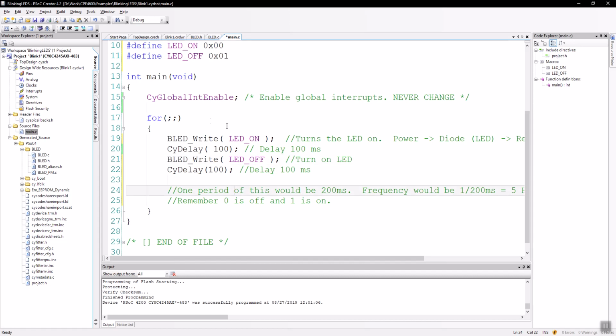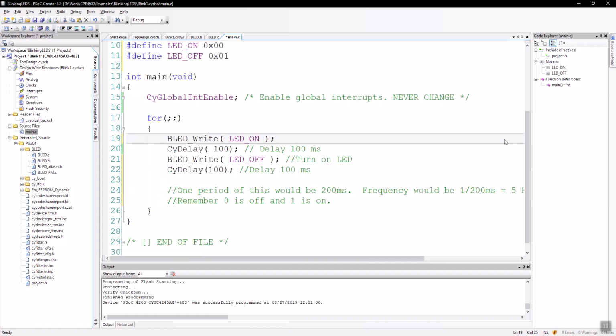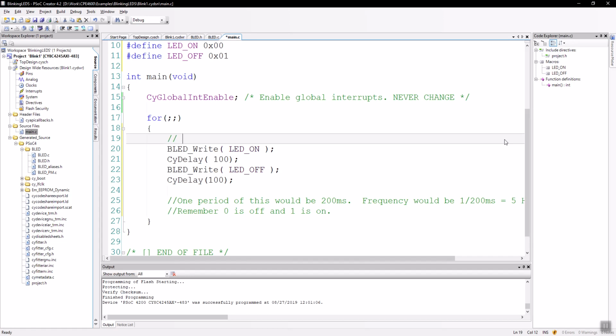Well, clearly, as far as readability of this code, reading this is much clearer: BLED write LED on, of course it's turning the LED on. In fact, I could probably get rid of this comment now because it's clearly turning the LED on. And we could even get rid of some of these comments here, turning off the LED. Then I'll just have one comment at the beginning of this code that says, make blue LED blink at 5 hertz.